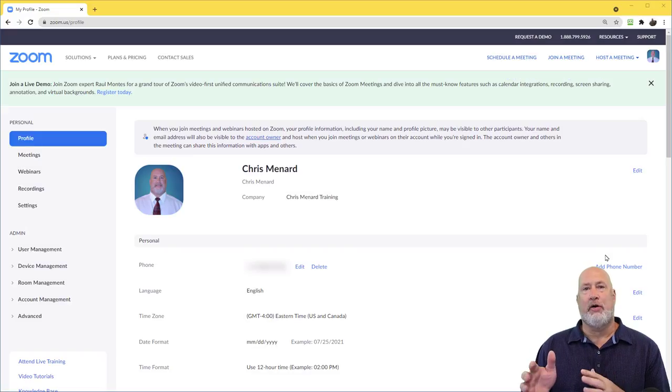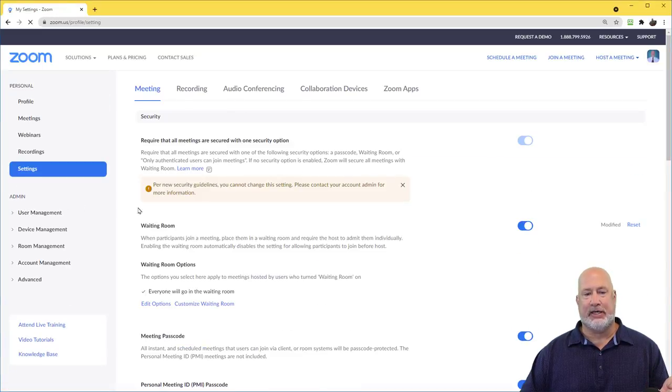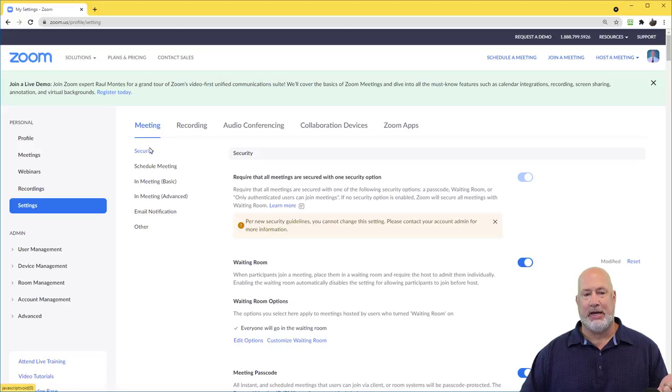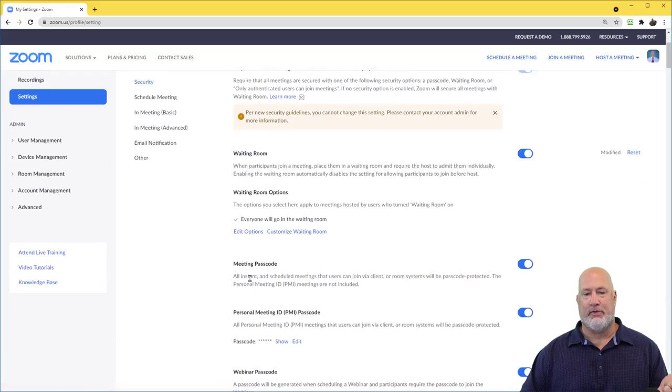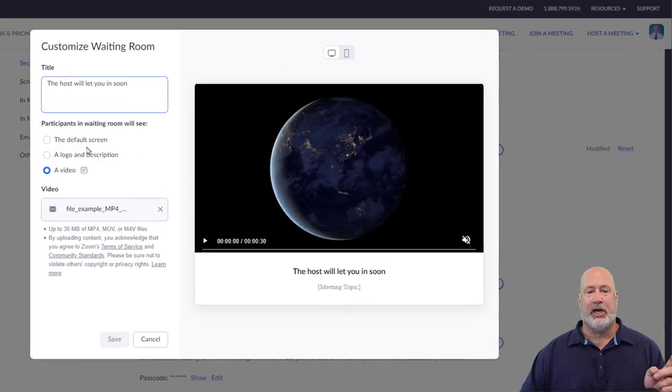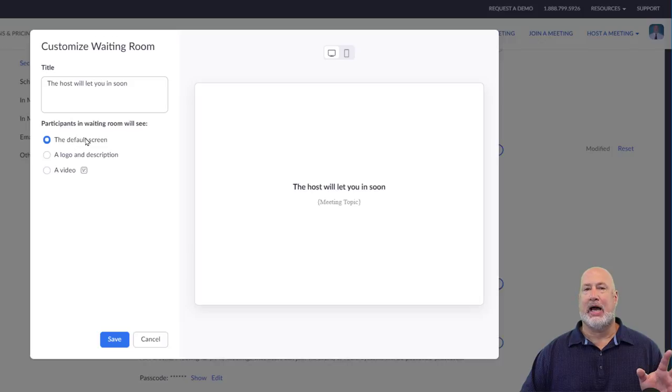So first of all, the waiting room only works with a paid account. The second thing I want to tell you is you're going to go into your web settings. I've already signed in to save time. You're going to come over here to settings, and under meeting security, it is right here for me, the waiting room. It is not edit options. You want to come right over here to customize. They've changed the way this entire screen looks, in case you're wondering, with this 5.7.3.